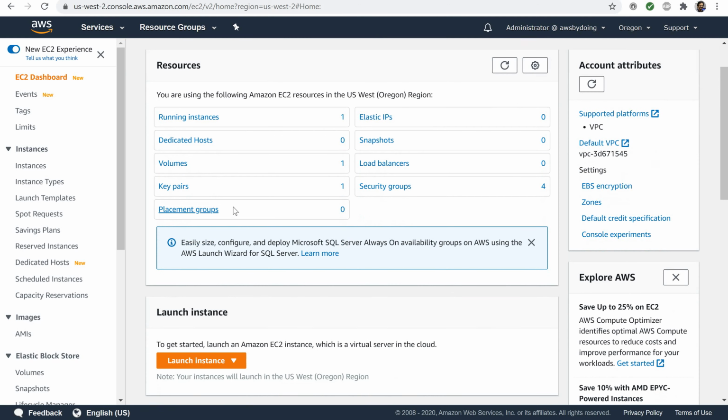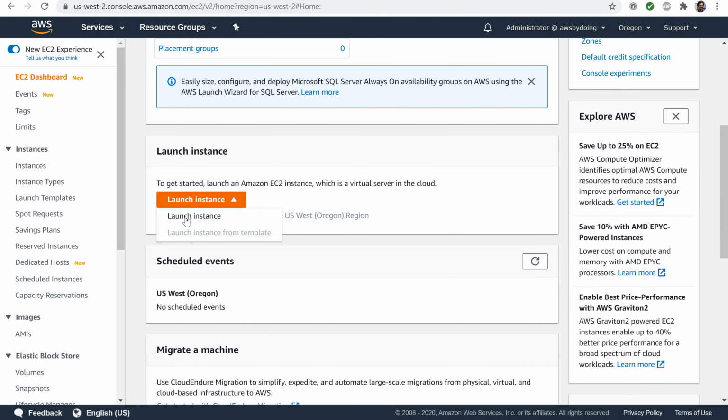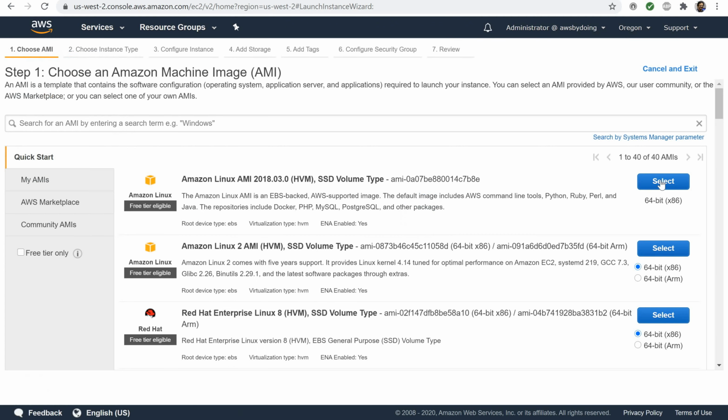Scroll down and click on Launch Instance. On the Choose an Amazon Machine Image page, select the latest Amazon Linux 2 AMI, which is free tier eligible.